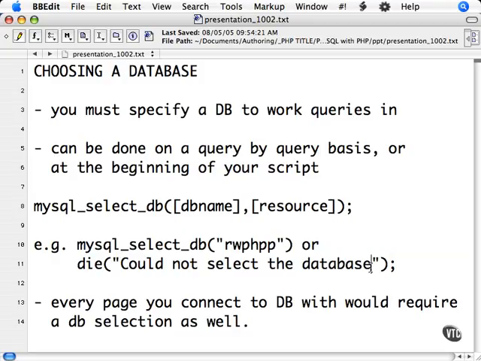Remember that on every page you need a MySQL connection, the connection needs to be established, and the database would need to be selected. So you'd make both the connection and the database selection a standard part of the header in your script that's executed on every page.